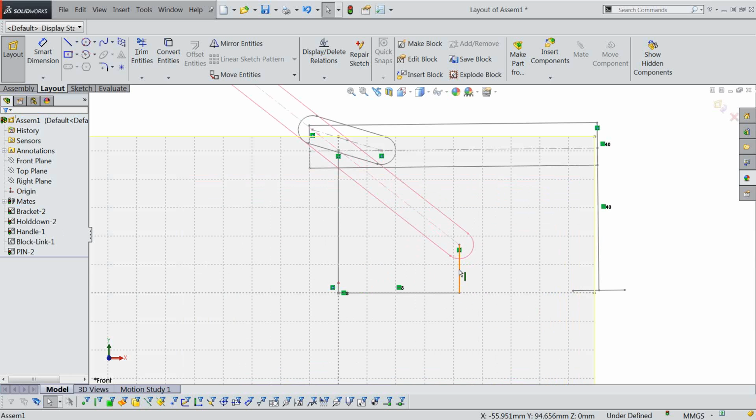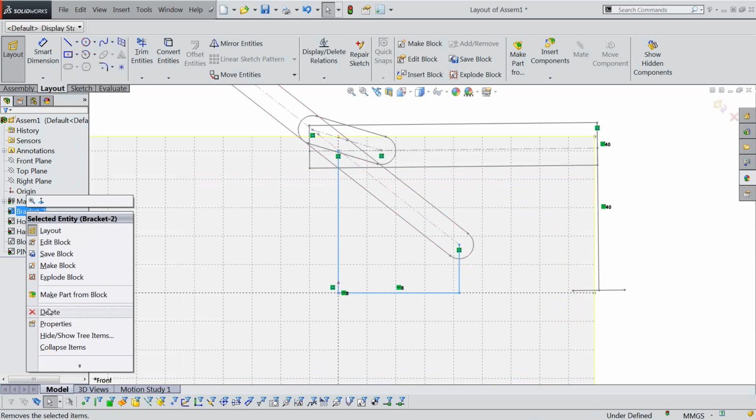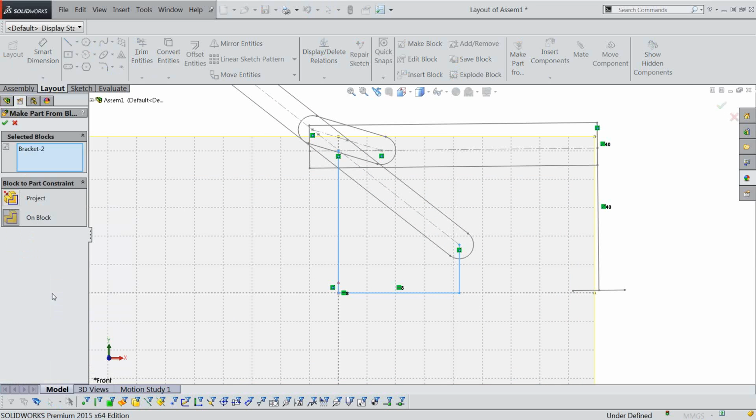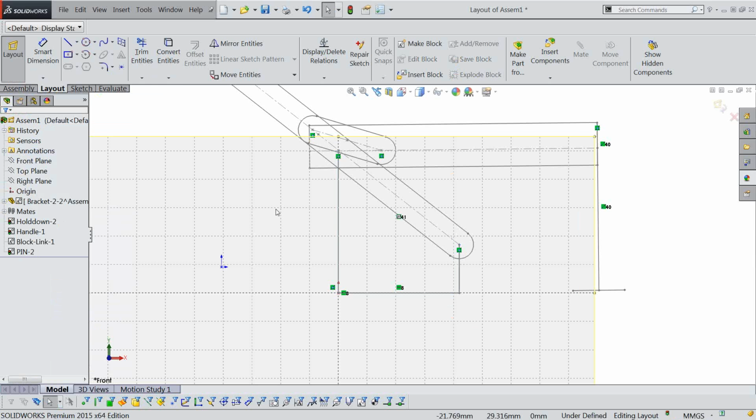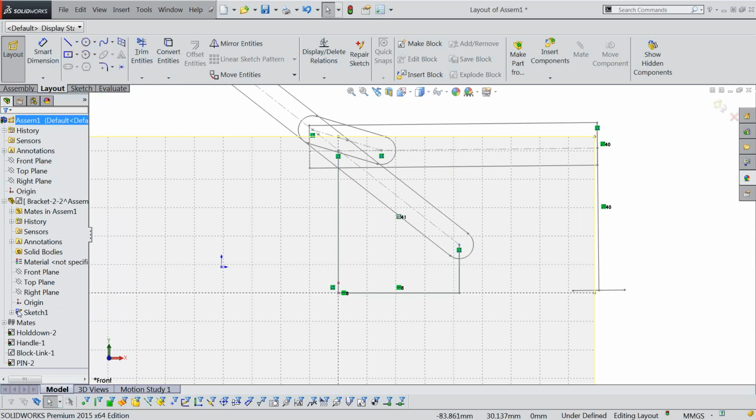So what I do is I start with one of the parts and I just make it into a component. Start with one of my layouts here, my blocks. I right click on it in the assembly layout area and I make part from block. In this case I'm going to start on the block. Alright, so there's my bracket. I'm not even editing the part, so the first thing I need to do is go ahead and edit the part. I'm still in context of my assembly here.